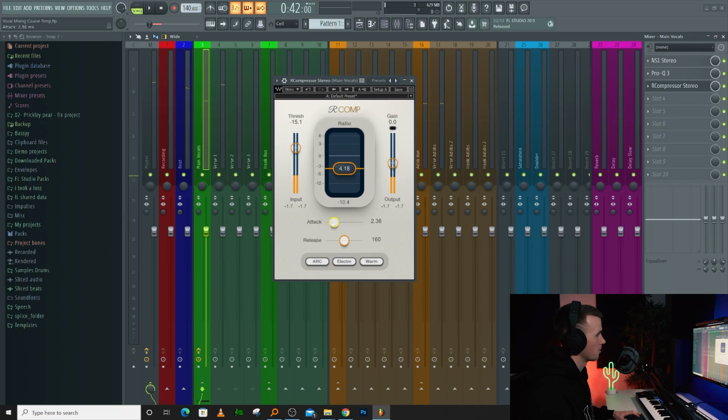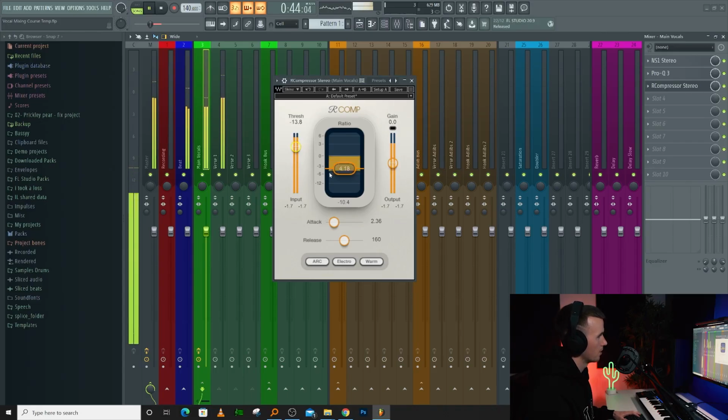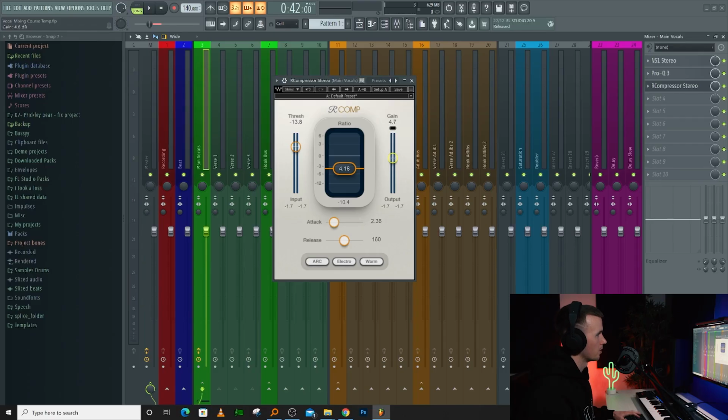And you can see that now we've brought the attack back or made it faster. We're actually capturing more of it, so we might get more compression. I'll bring that threshold back up a bit. So if we look at this, we're probably getting around about minus 5-6 dB. So to make up for that, we're going to bring the gain up. So we took away like 6 dB, so then we're bringing that back.